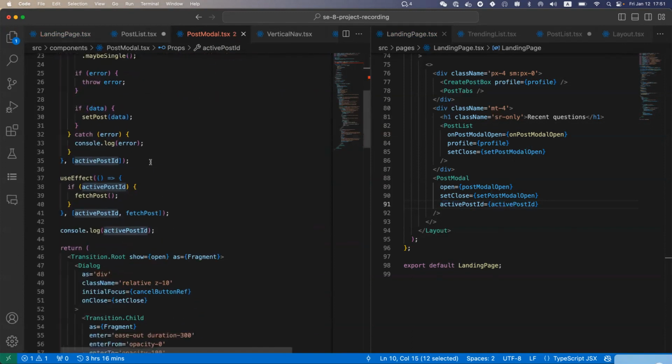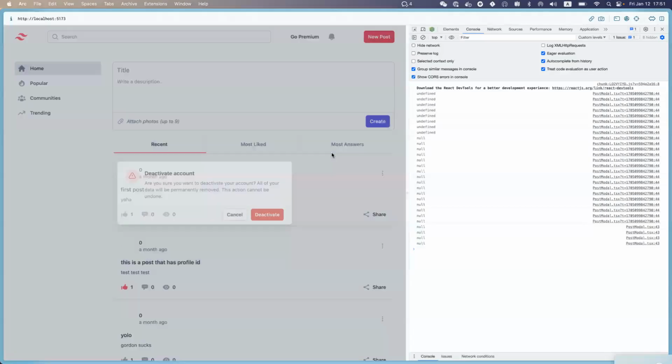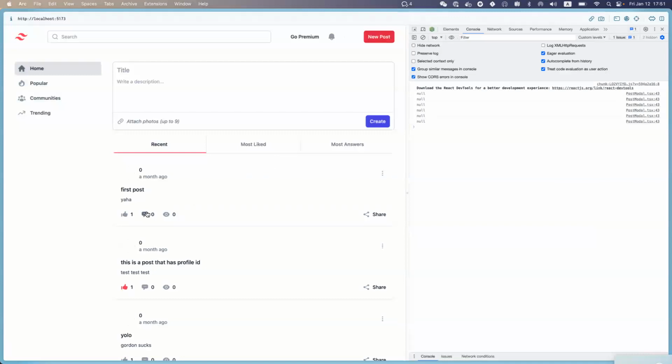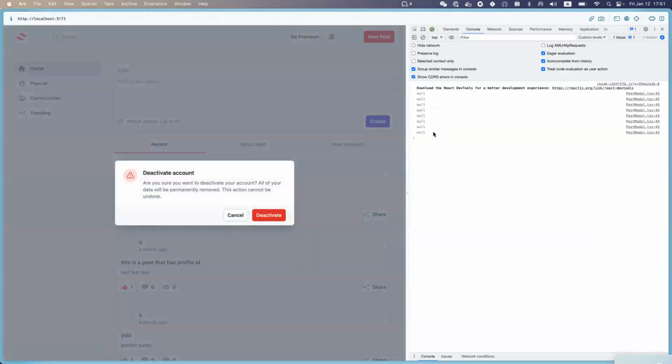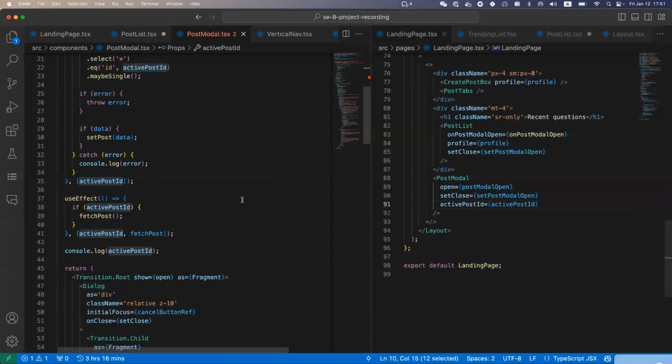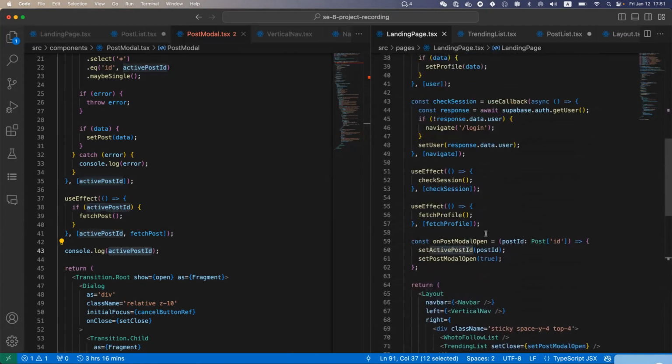I'm going to save this code and come back here. I'm going to refresh my page. Try this again. Still null. Okay, my active ID is still null. So let's figure out when this active ID was being set. On post modal open, this is the function where I set the active post ID.